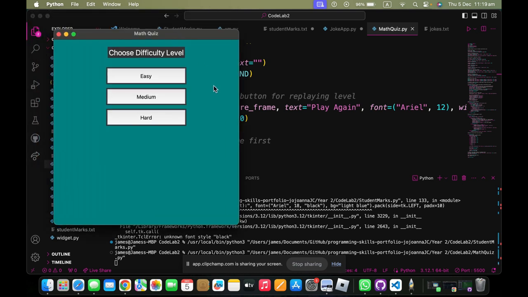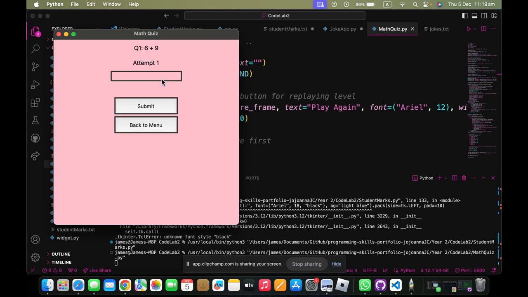So this is my math quiz game. I'll just do easy because I am not good at math. I'll just speed run through this. So you can see each of the answers are either correct or wrong. I'm just randomly putting answers in.